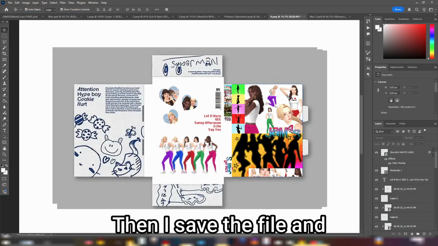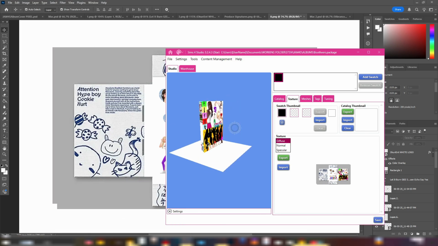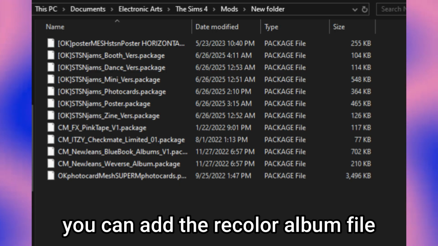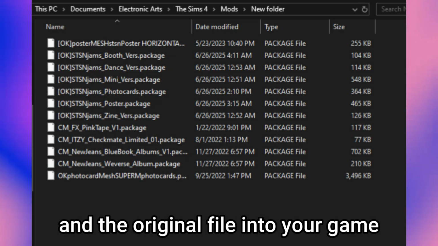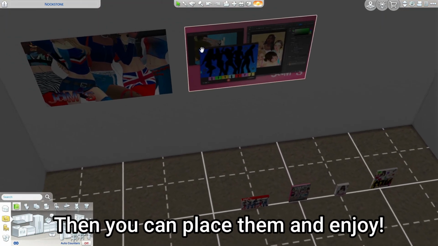Then I save the file and repeat the process for however many albums I make and their inclusions. Once you complete your recolors, you can add the recolor album file and the original file into your game. You need both files in your game in order for the recolor to work. Then you can place them and enjoy.